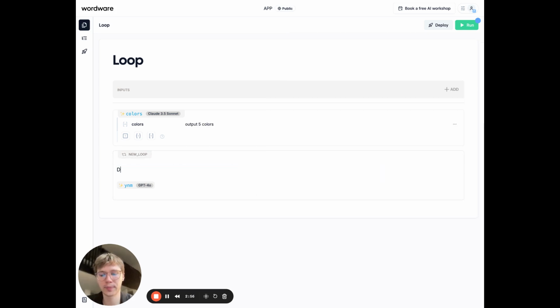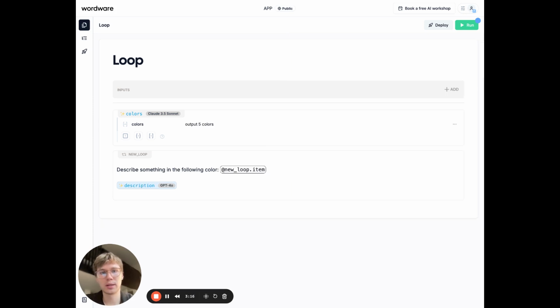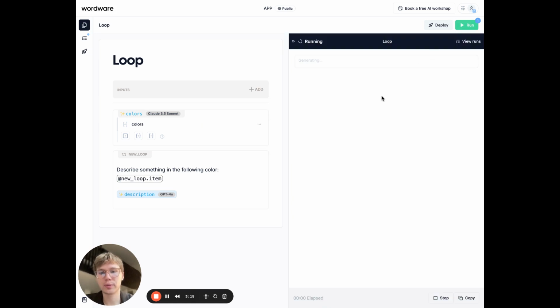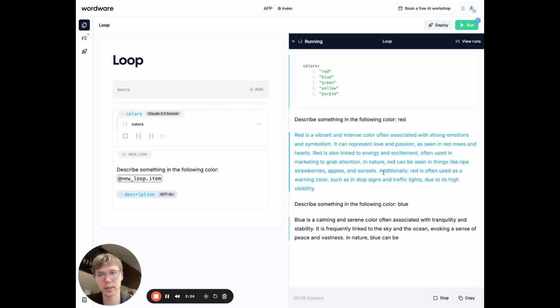Now let's say describe something in the following color. And here we can reference the loop item, which will be each position of the list. And here let's call it description. Now when I run it, it will first output a list of 5 colors, and then it will reference each color within that loop.